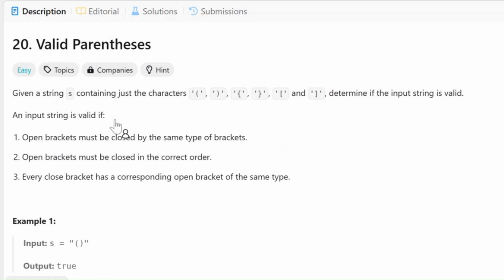Hello everyone, welcome back. Today we will look into the Leetcode easy level problem called valid parenthesis. Let's understand the problem statement.